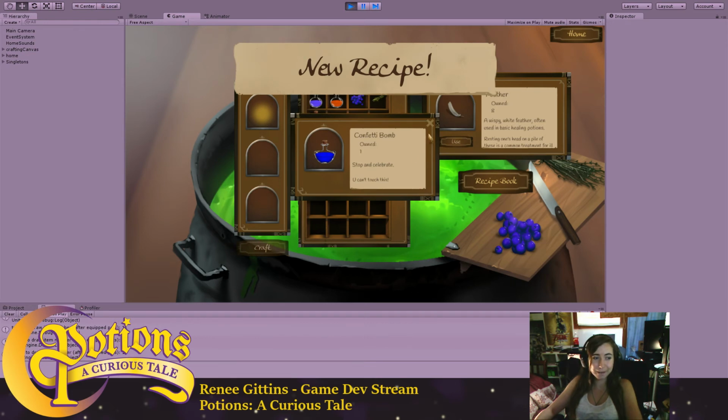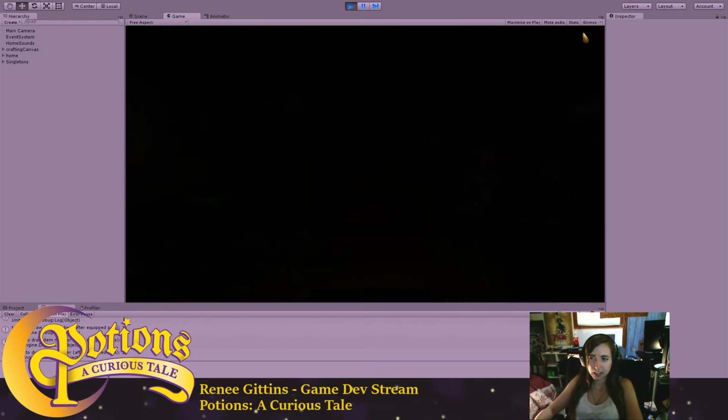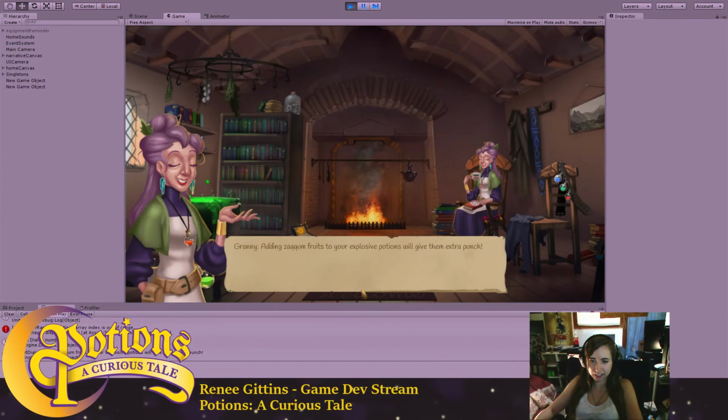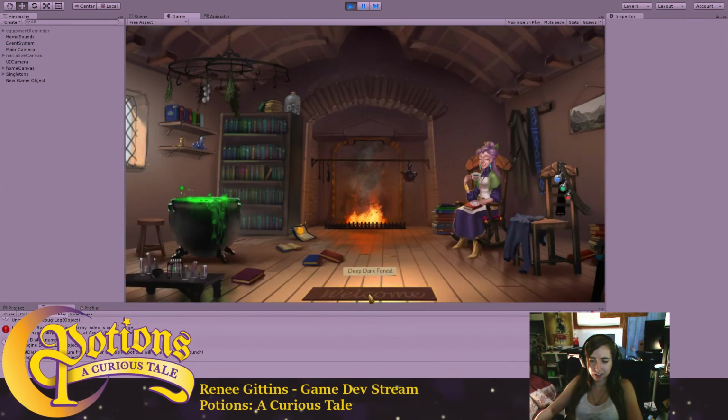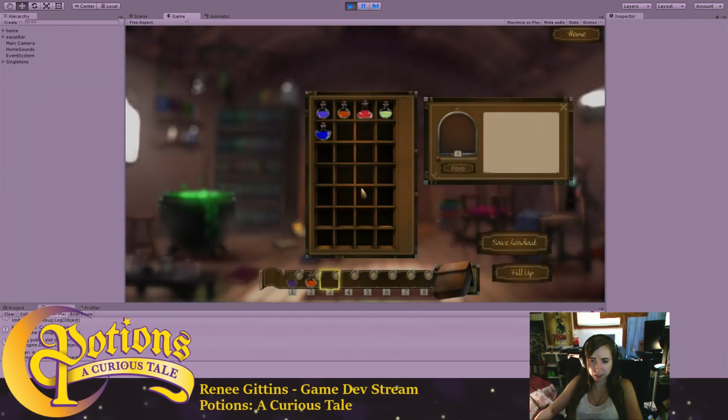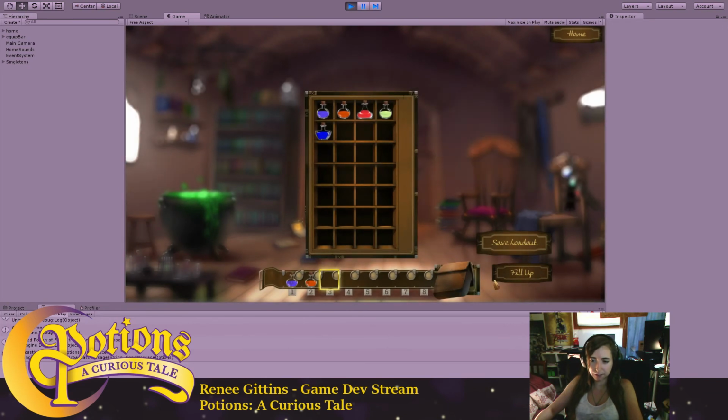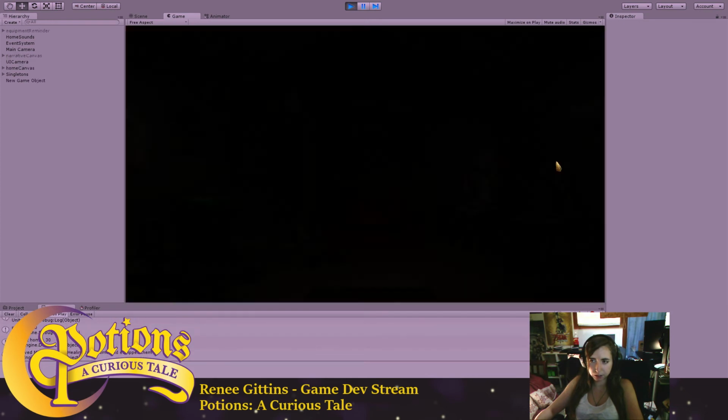Yeah, confetti bomb! And I added this one because people forget to equip their stuff all the time. So if you hit fill up, it fills up all the potions that you have, as much as you have. Confetti bomb, itching powder, healing potion, save loadout. Let's go.